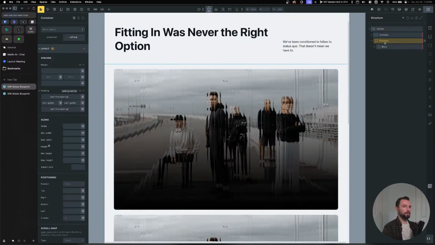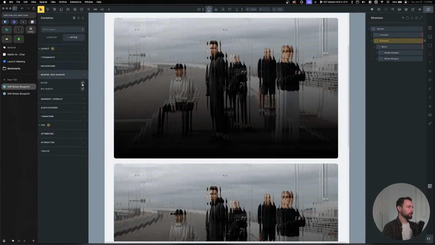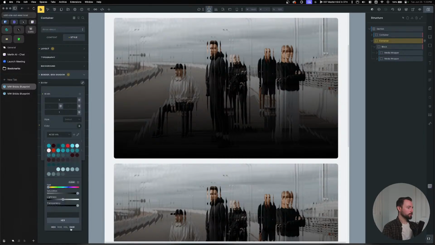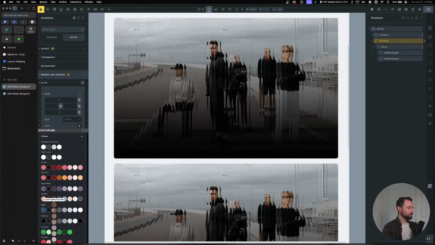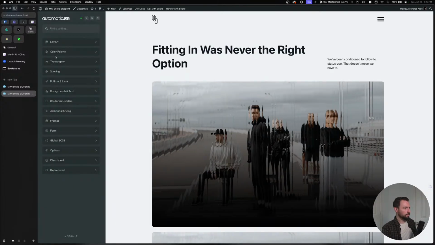Okay, I also want to add a top and bottom border. So we're gonna do top and bottom border here. Let's go 1 pixel color. We'll probably find like a neutral. Oh man, what happened? All my colors disappeared. Color palette.